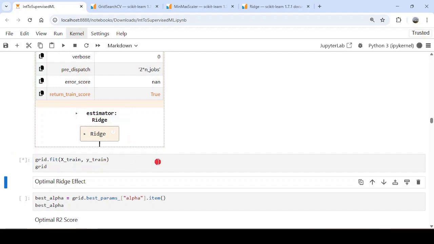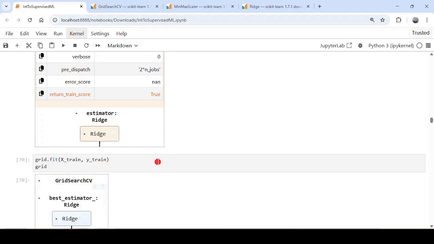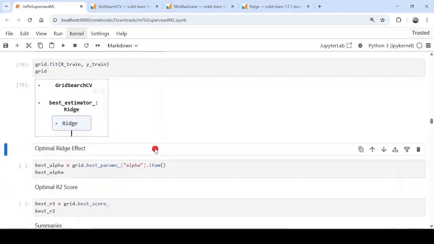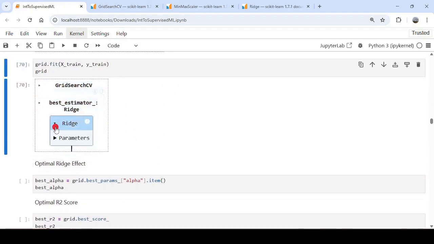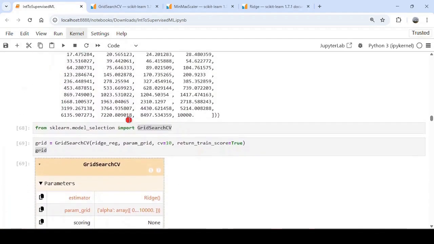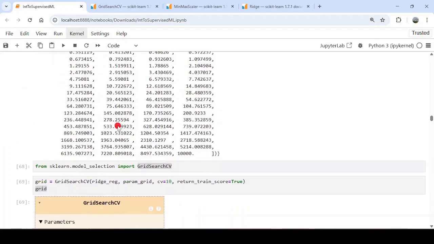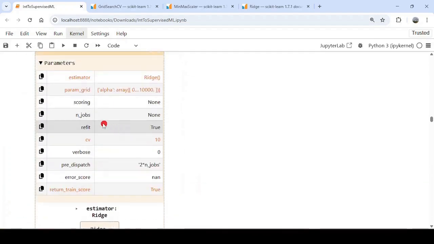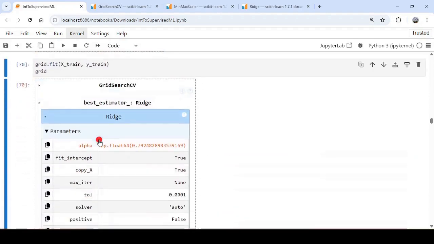Since it is going to fit 100 different models, it may take some time. Now the model is fitted. If I point to here, it says fitted. And the model is, as usual, just the ridge regression, and alpha, the optimal value of these 100 values. The optimal value is found to be 0.79.